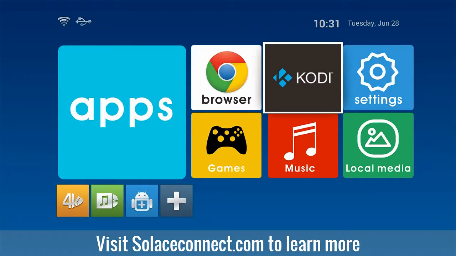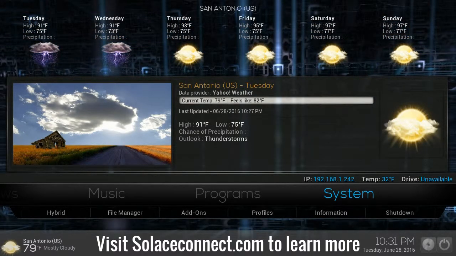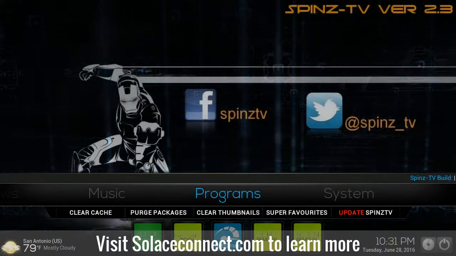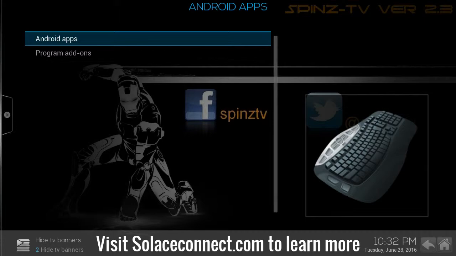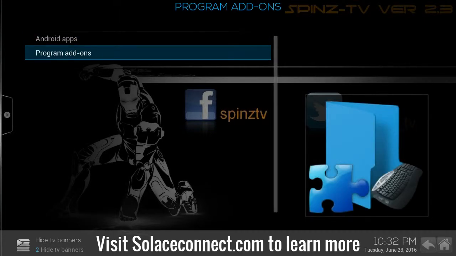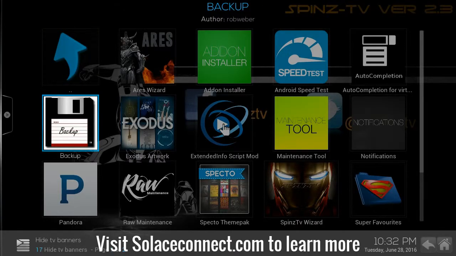It's pretty simple. The way it works is go into Kodi, and this system right here is using the Aries wizard to install builds. The build that I'm using right now, or the skin that I'm using right now, is called Spins. Okay? The backup tool is located in Programs. If you have not installed the backup tool, it's pretty simple to do. All you need to do is click on Program Add-ons, and then go to, like, here's the backup tool. I've selected it. I've already installed it.